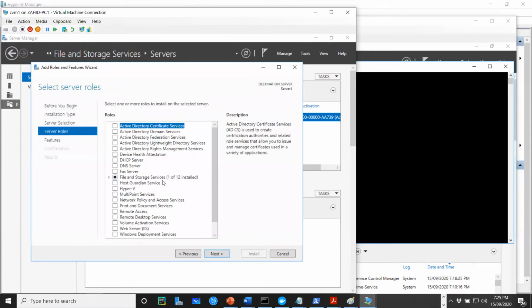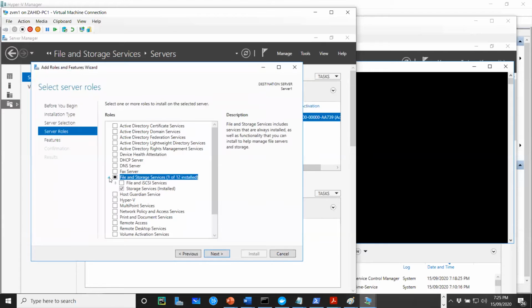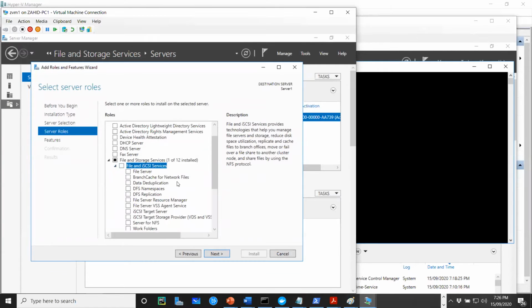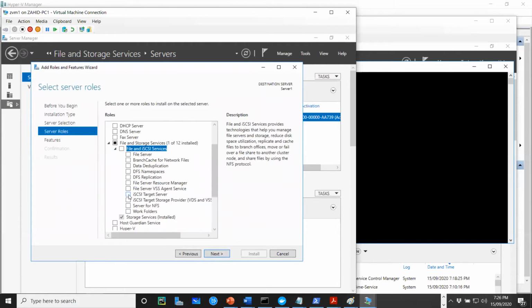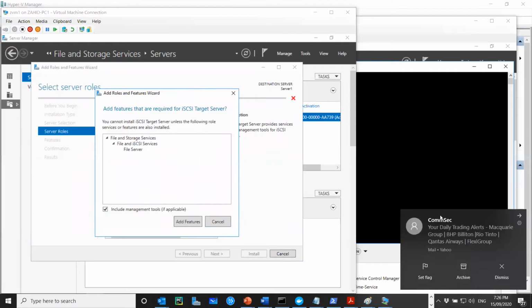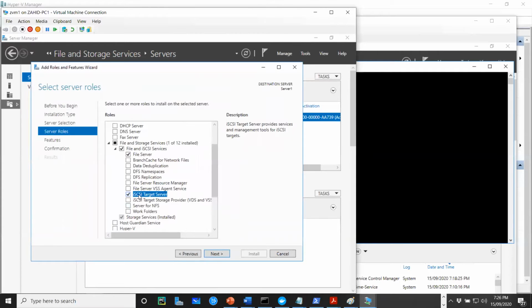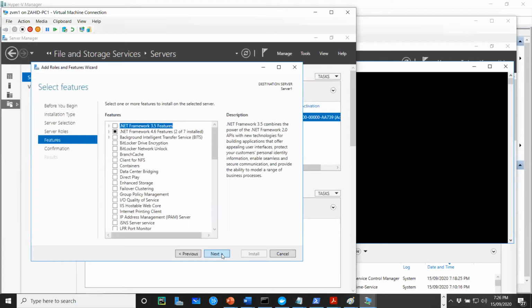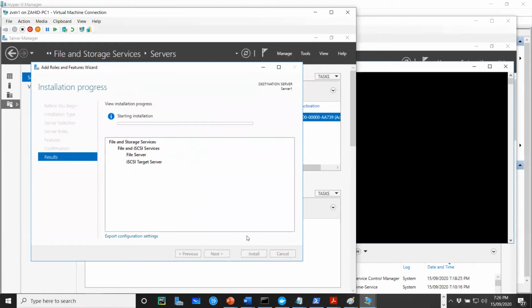And we have file and storage services. We expand that one and expand a bit more. And we can see this is the Iscsi target servers. See the Iscsi target servers? Please select that one. Iscsi target servers, tick that one. We're going to install that one and click next. Next and install.